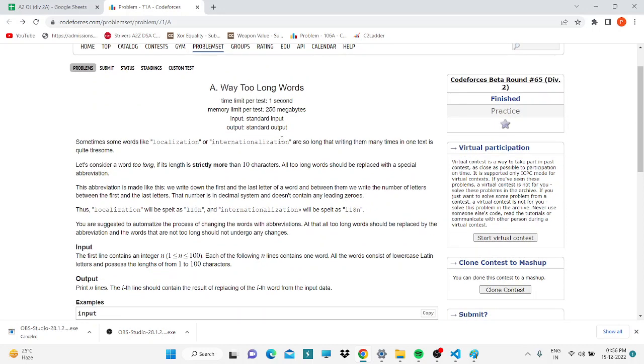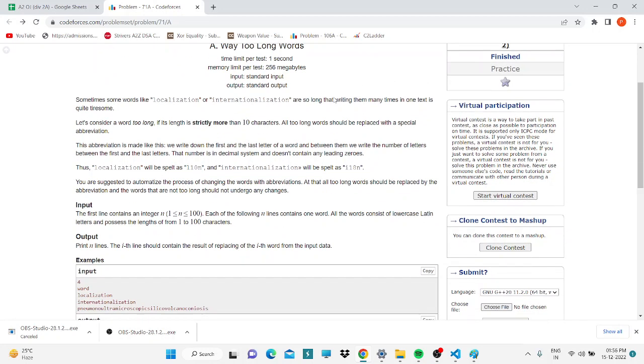This is Palak and today we are going to solve the question Way Too Long Words, which is from Codeforces Beta Round 65. So in the question, the problem statement says that sometimes words like localization or internationalization are so long that writing them many times in one text is quite tiresome. So let's consider a word too long if its length is strictly more than 10 characters. All too long words should be replaced with a special abbreviation.